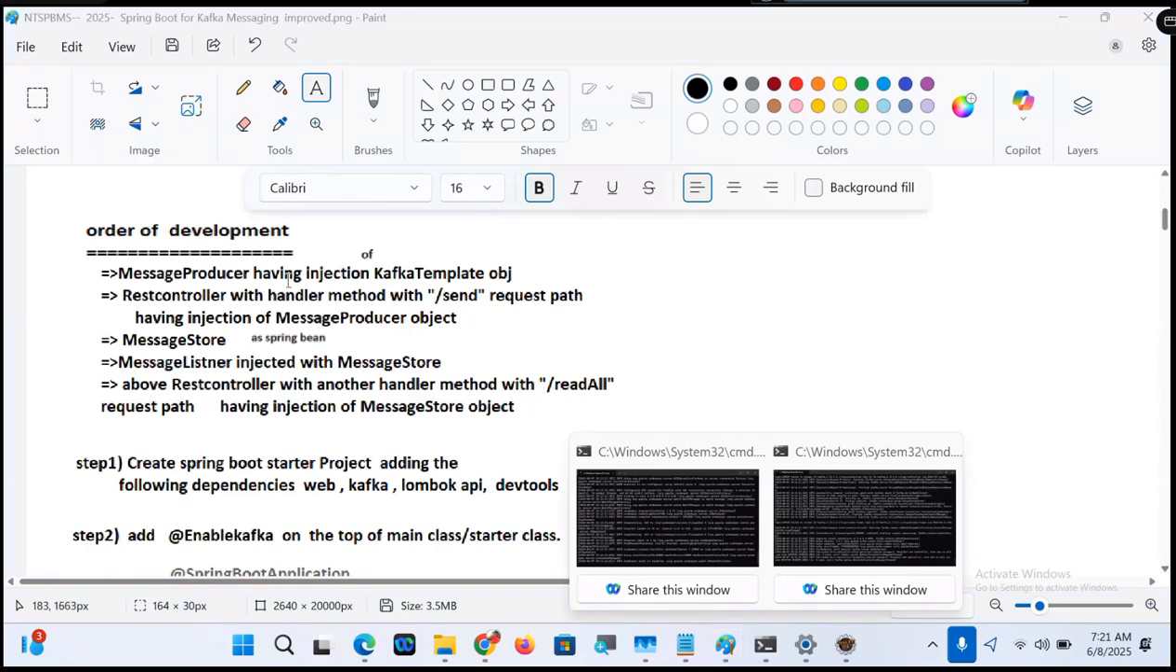Order of development, guys. The message producer having injection of the Kafka template object, which you have to develop. Then the REST controller method with a slash send request path having injection of the message producer object. Then the message store as a Spring bean. Then the message listener injected with the message store. Then in the REST controller another handler method with the read all request path having injection of the message store object.